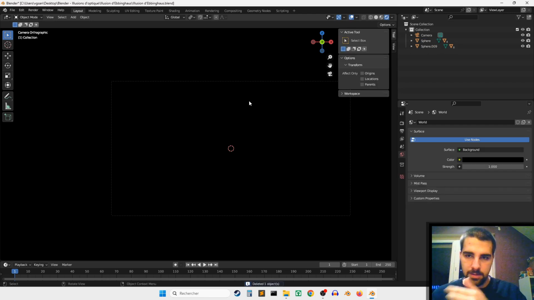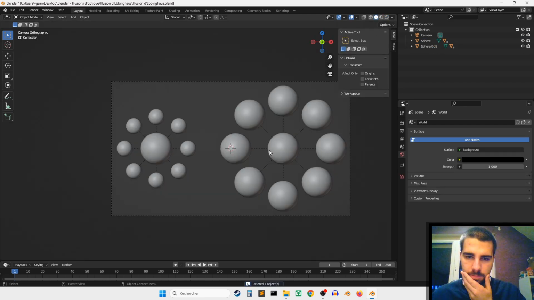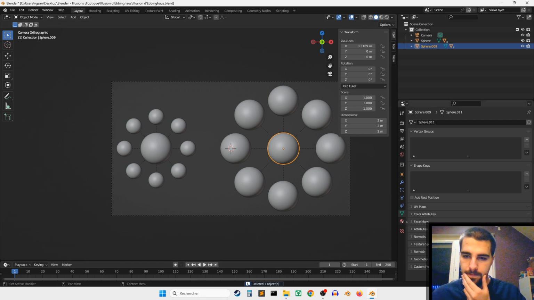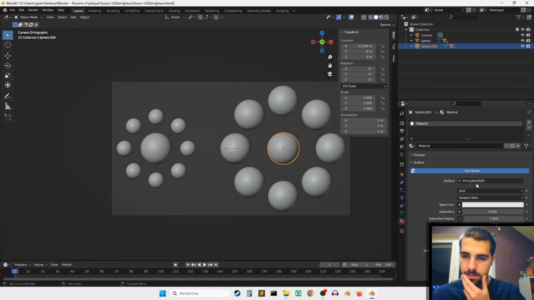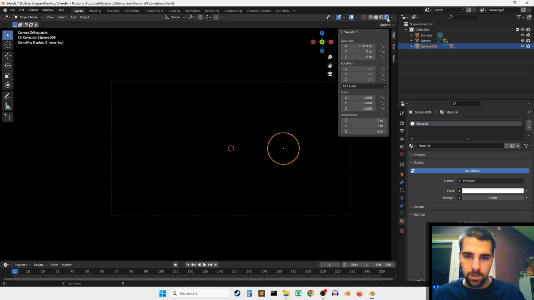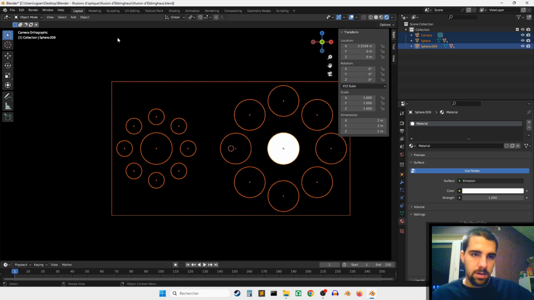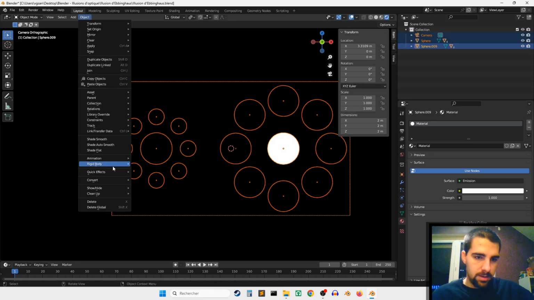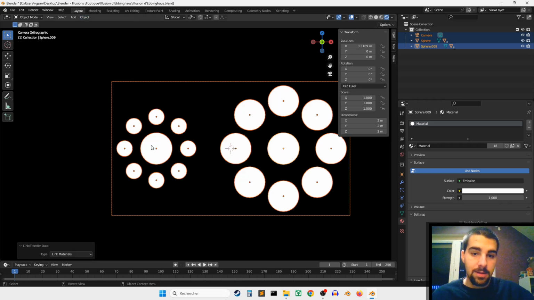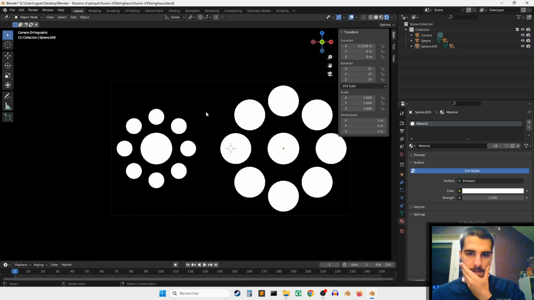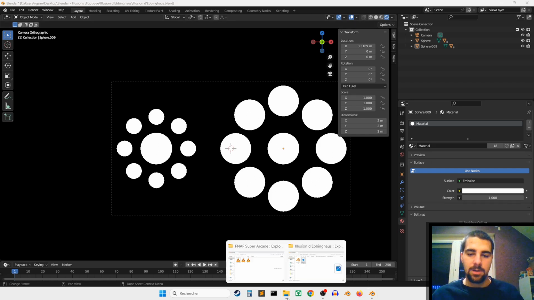Okay, shader mode. This light, you can delete it. Emission. Okay, now you'll select everything with A, and you'll go to Object, Link Transfer Data, Linked Materials, and yeah, it's working.